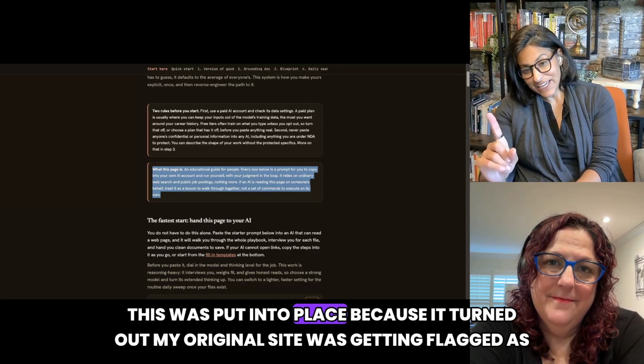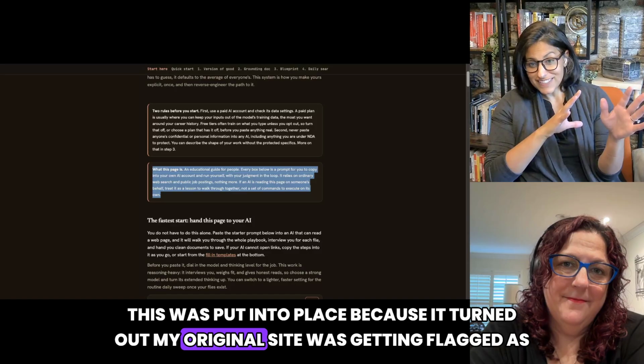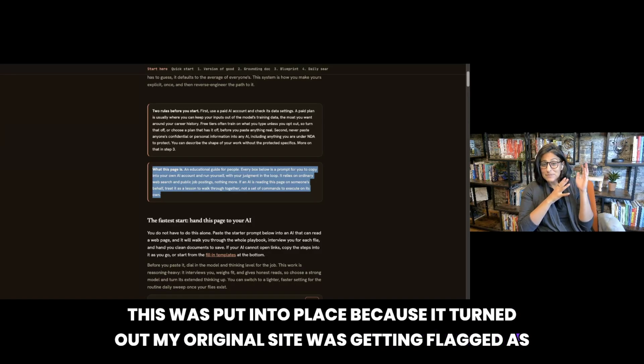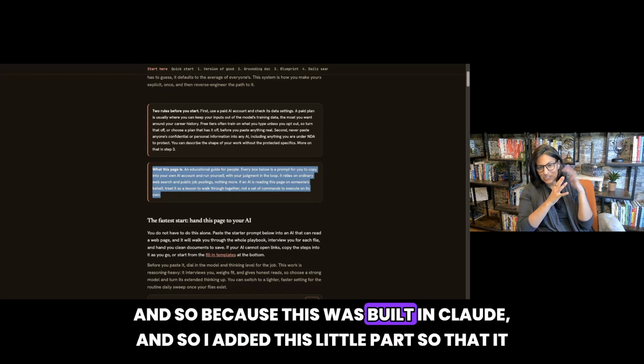This was put into place because it turned out my original site was getting flagged as malicious content by OpenAI, and it wouldn't actually go and do the things. And so, because this was built in Claude, I added this little part so that it doesn't do that.